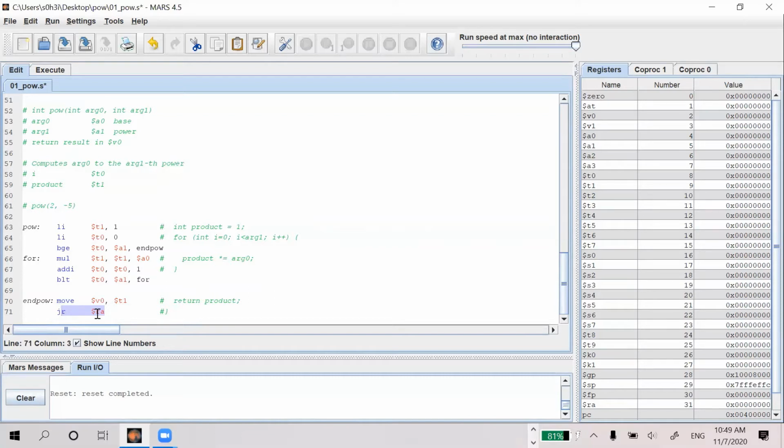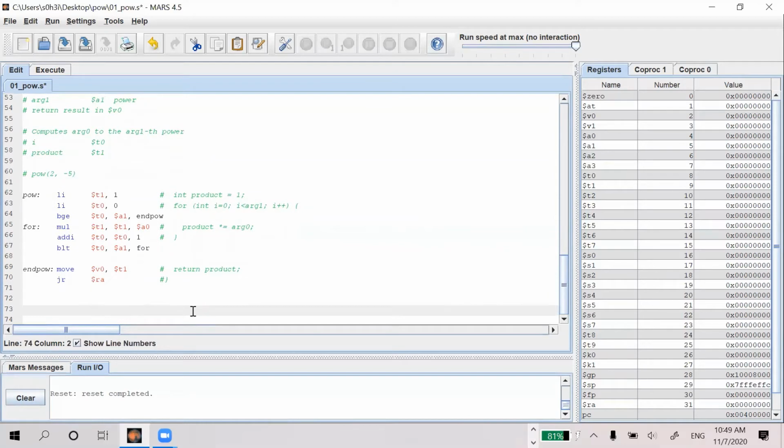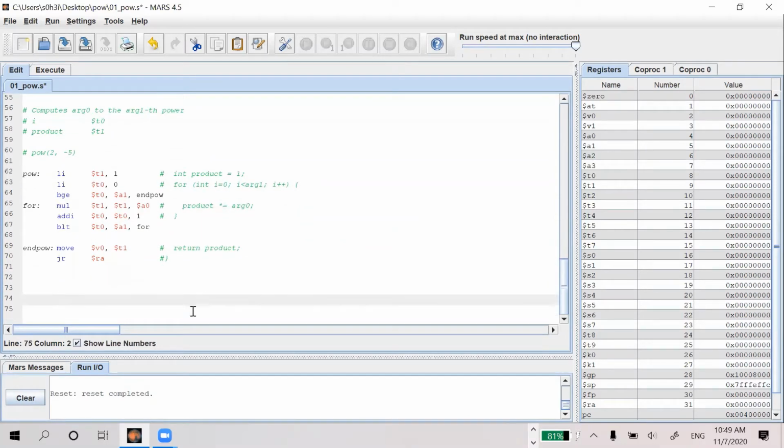So if pow is a nested function, should we still use T0, T1? Because when it calls another function, the callee might also use T1 and T0, right? Yeah, I like that question. So let's make it an instance function.